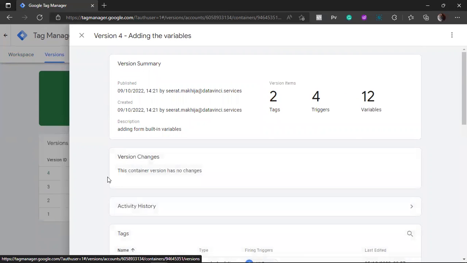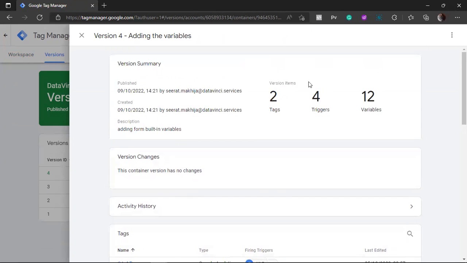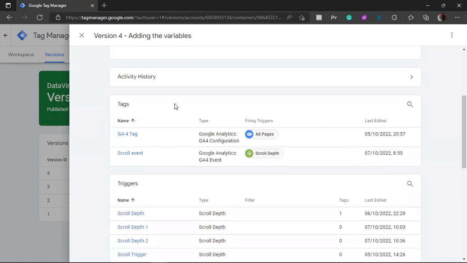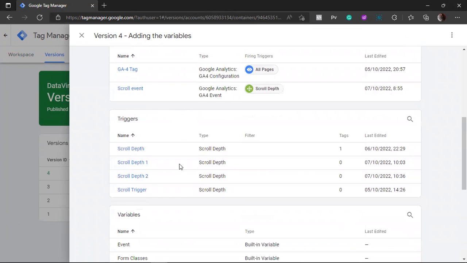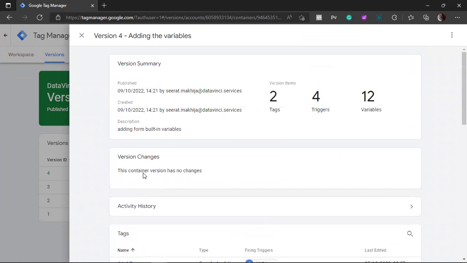So this opens up in front of us. It shows that this is the version 4. And what are we doing? We are adding the variables. And we have the description. Here it is also showing us 2 tags, 4 triggers, 12 variables. And if we go down, we see that these are the tags that are available on our website. These are the triggers and these are the names of the variables that are available. So all in all, it shows us the summary of the version that is being created by us. Yeah, we have the option to preview it again, publish, rename, etc.